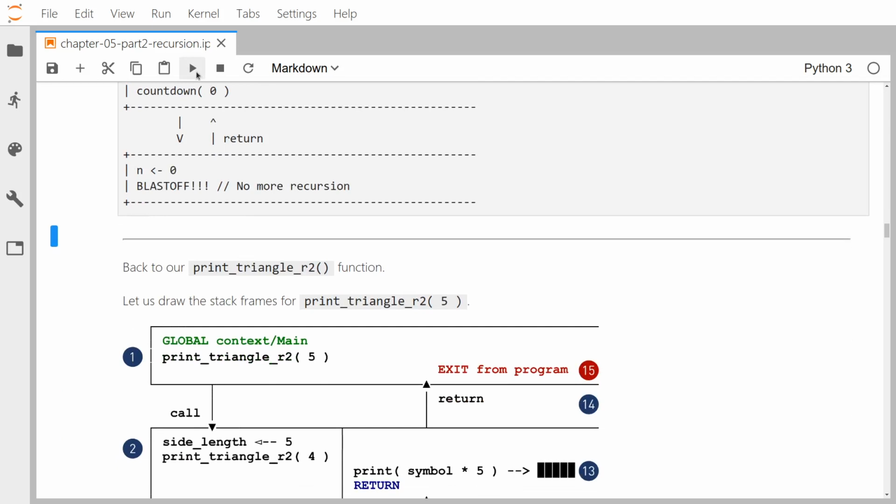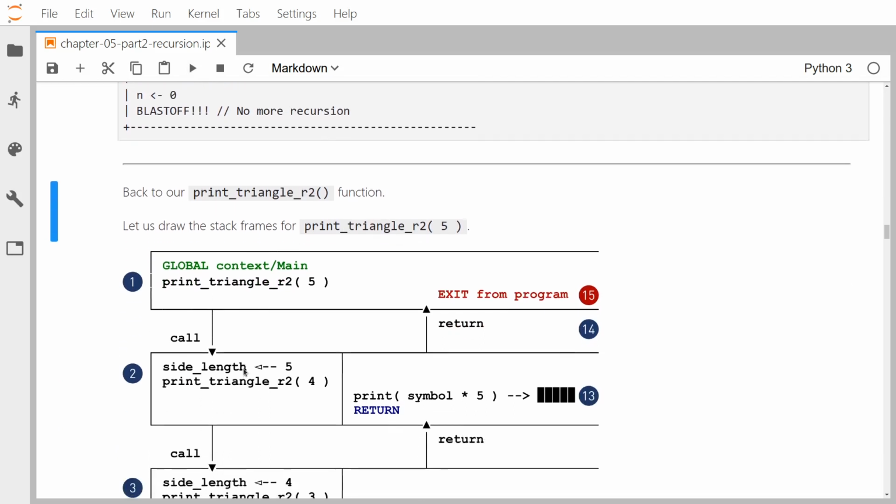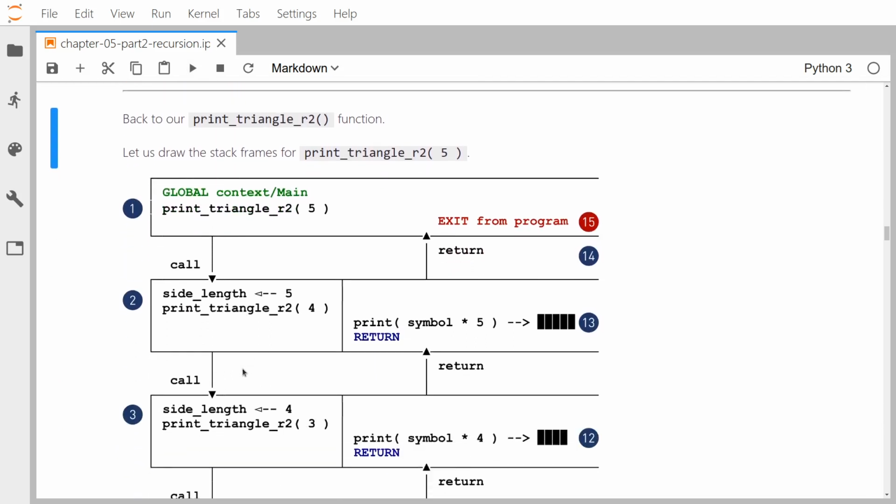Now back to our example. Why did print triangle R2 called with side length 5 work? Well, here is a more elaborate drawing of what happens. I'm dividing things into 2 here because certain things will be happening on the way down, and returning will be happening on the way back up. So I call from the global context print triangle R2 with 5. So side length is set to 5. So this is the context for print triangle R2 5.